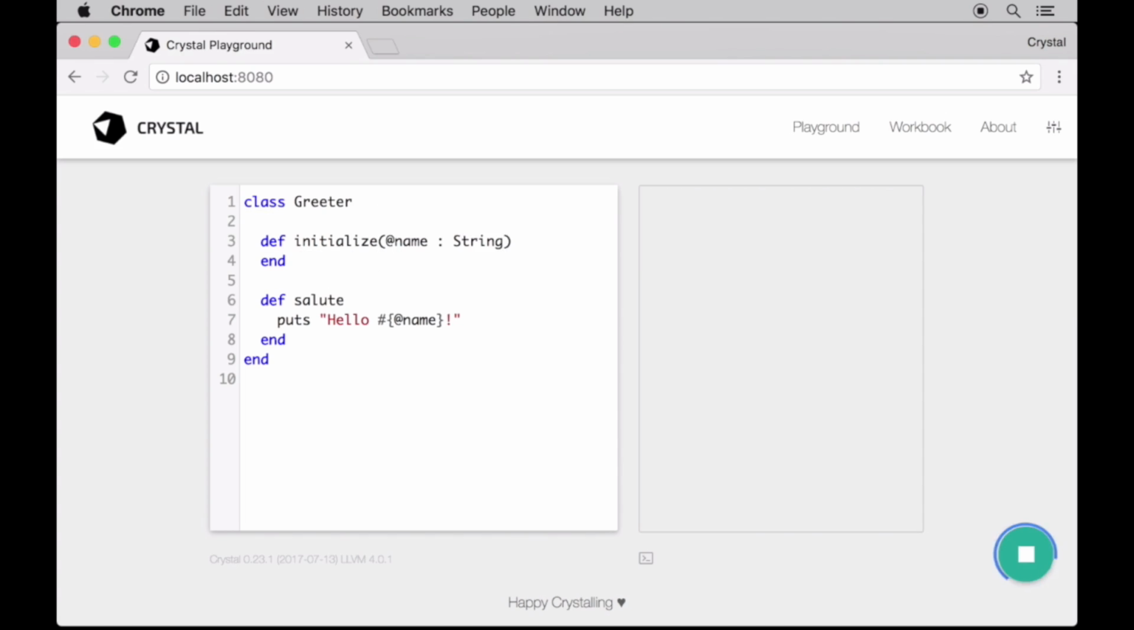Notice that Crystal's compiler requires us to specify the types of all members of a class. If we remove the type declaration, we'll get an error. Nevertheless, the compiler is smart enough to infer the type of the instance variable if we declare its type in the constructor argument. After declaring our class, we can initialize instances of it by calling new, just like in Ruby. And, of course, we can invoke methods on it.